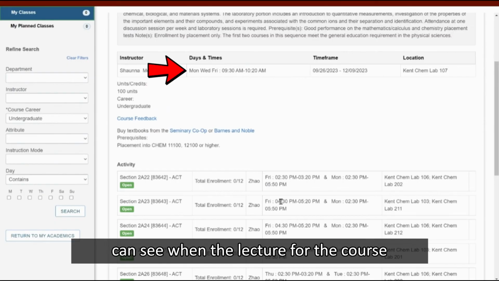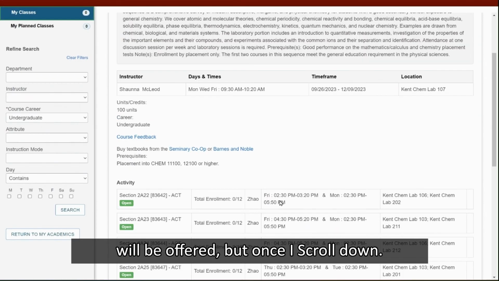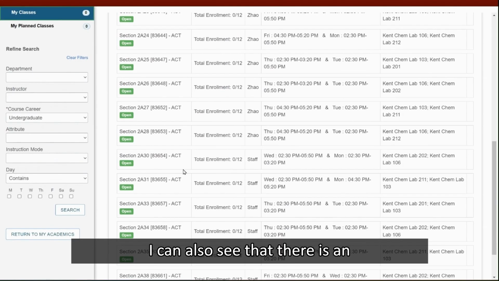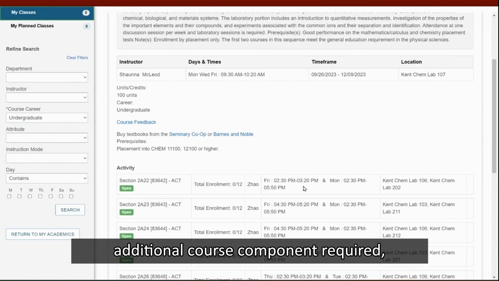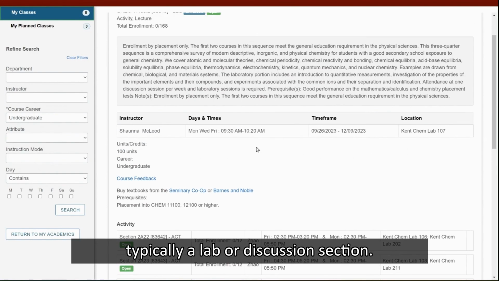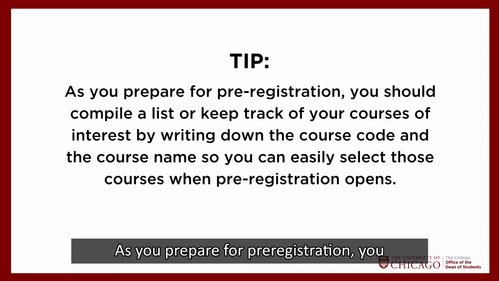Finally, I can see when the lecture for the course will be offered, but once I scroll down, I can also see that there is an additional course component required, typically a lab or discussion section. As you prepare for pre-registration, you should compile a list or keep track of your courses of interest by writing down the course code and the course name so you can easily select those courses when pre-registration opens.